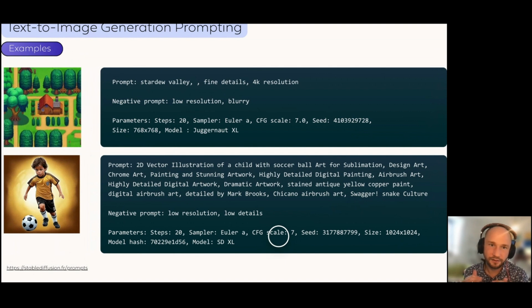And then the technical parameters here are how many steps, what sampler algorithm, CFG scale, which seed, the size of the image itself, and even what model. In a similar setup, you find the other image here created of this boy playing football.